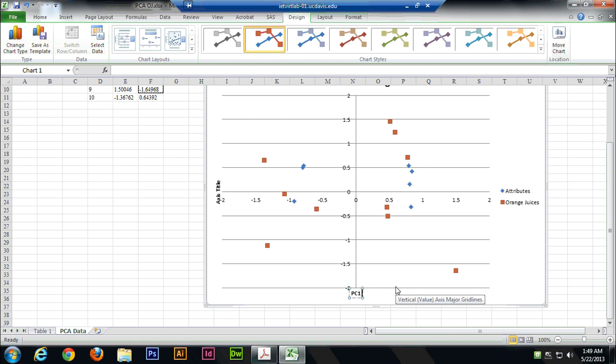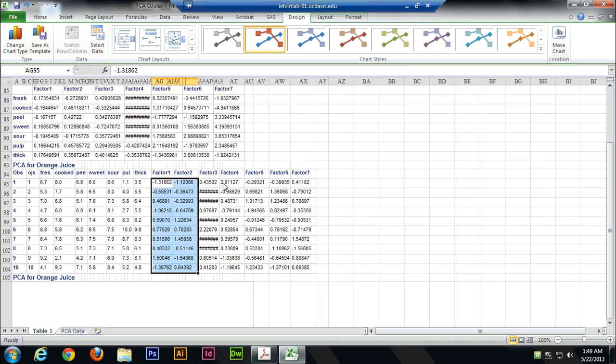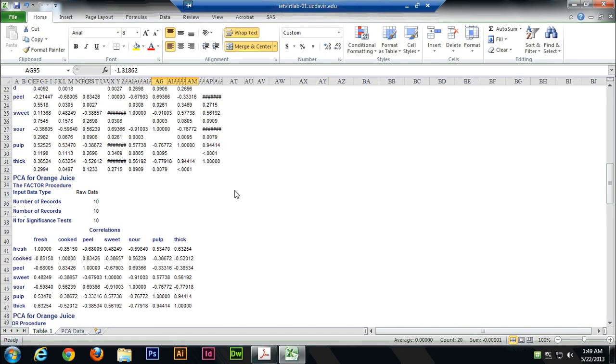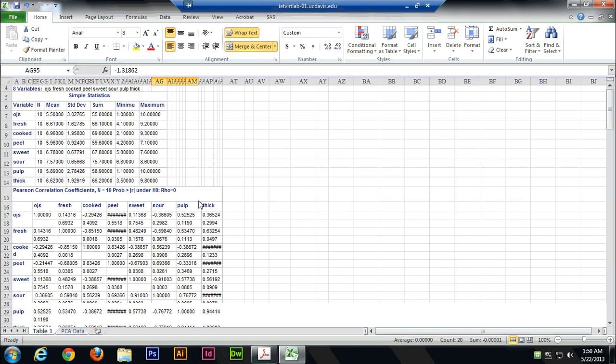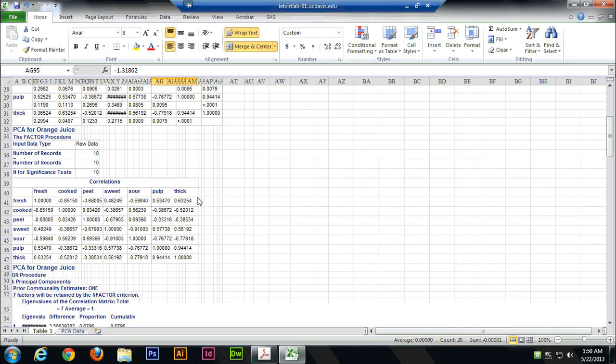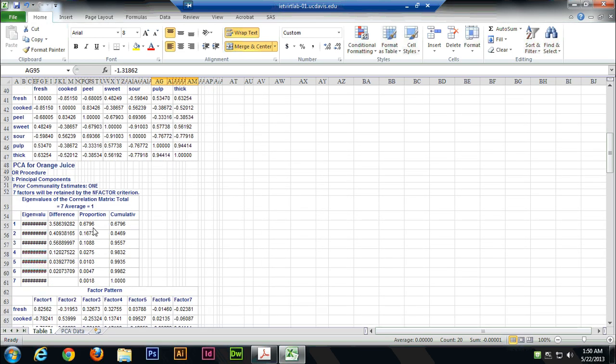PC1, principal component 1, is the largest amount of variance. Let's look at our data so we can see how much variance the first principal component has. Let's scroll up here. Okay, so we can see the proportion of variance for the principal components here. So these are our principal components, 1, 2, 3, and 4, and so on. So 1 and 2 are the only components we're concerned with. So we can see component 1 accounts for 68% of the variance. So we know that 68%, we don't need to copy and paste.